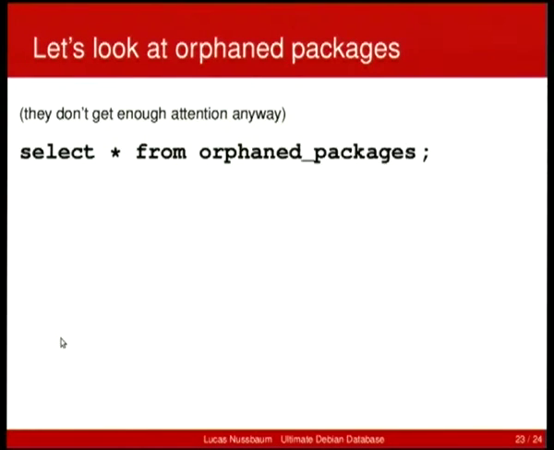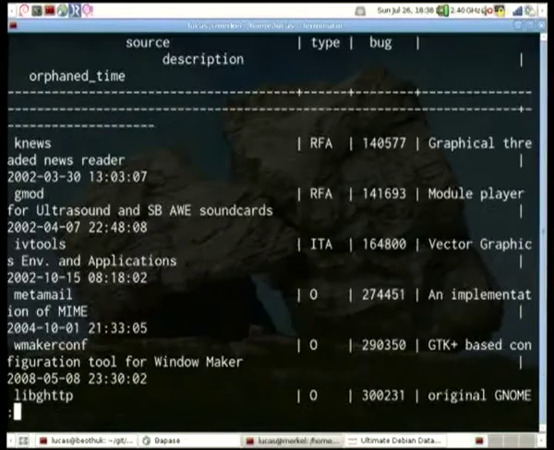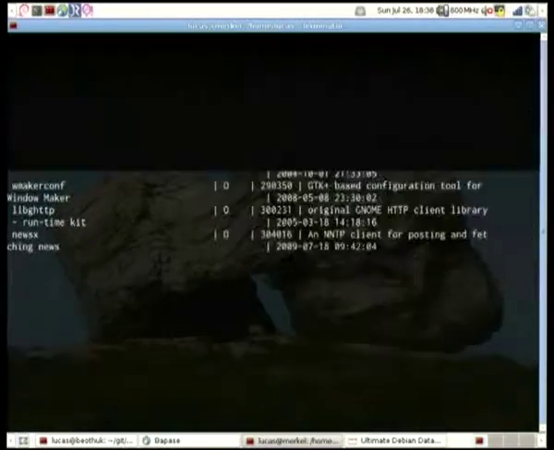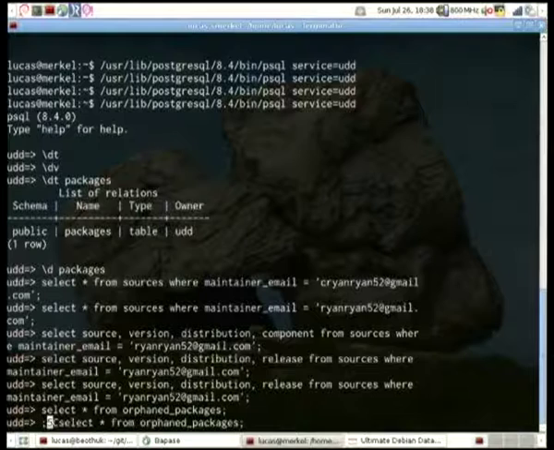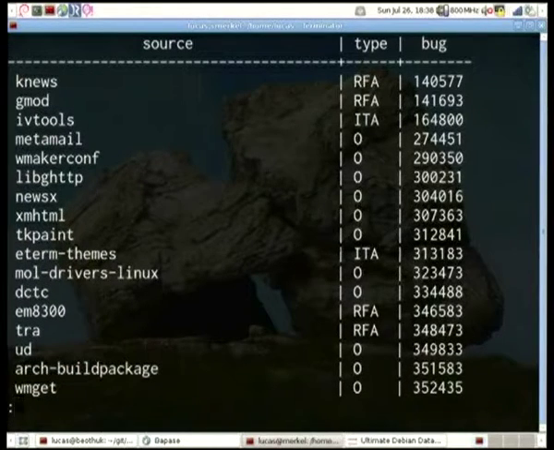So then another example, which is a bit more complex. So let's look at orphan packages, which is nice because it's not a too big table. So I'm quite sure that we won't DOS UDD using that. So that's a list of orphan packages. I will just reduce it so it fits in this. I will remove the description. Source type. Okay. So there are columns for the source package name, the type of orphanage, whether it's RFA, ITA, or O, and the bug number.